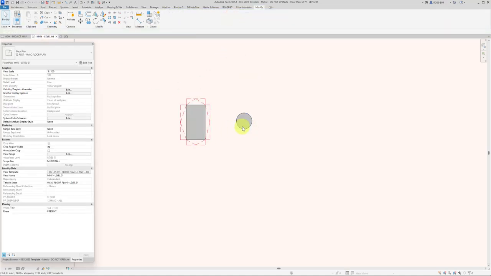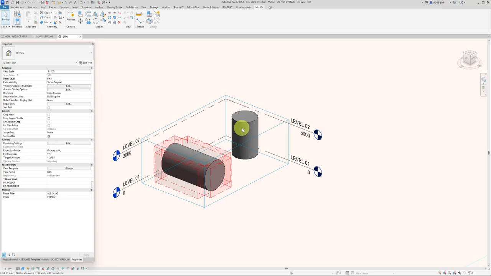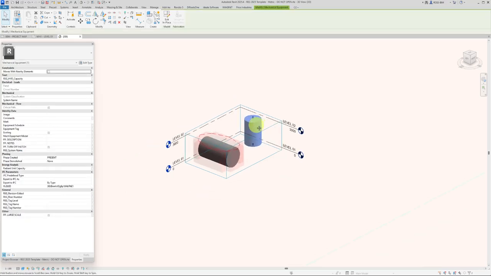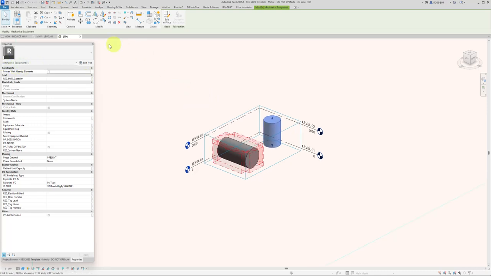Actually, I need to finish it first, and then I can go and view it in 3D view. So this is the tank that we created with model in place. As you can see, when you select it, it's mechanical equipment. Very nice. However, here's the advantage that you can quickly utilize.